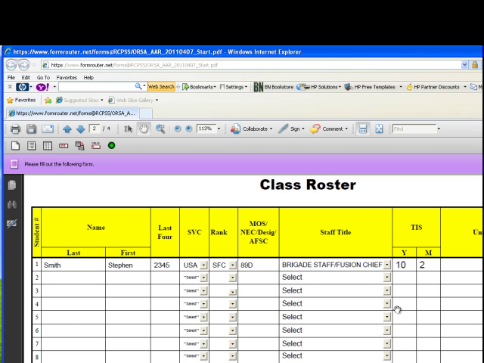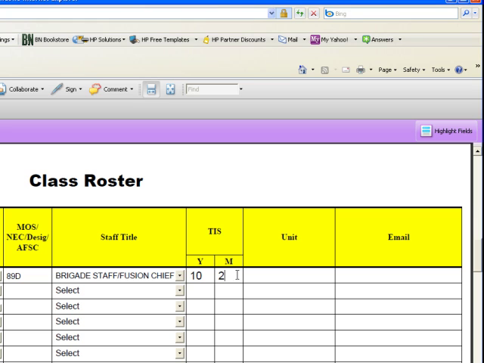Next are the time and service blocks by year and month. We'll enter 10 years, 2 months. The next entry specifies the unit that the student is attached to. Ensure that the student provides the full unit designation, being as specific as possible. 760th Ordnance Company EOD is preferable to 760th Company. For our example, we'll enter 760th Ordnance Company EOD.